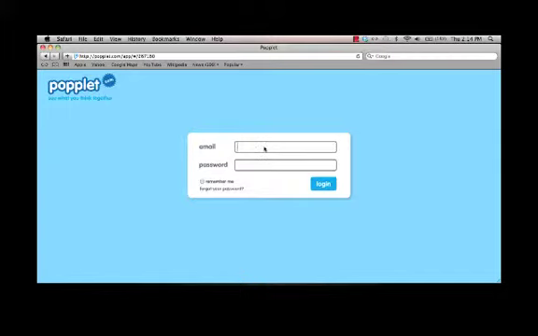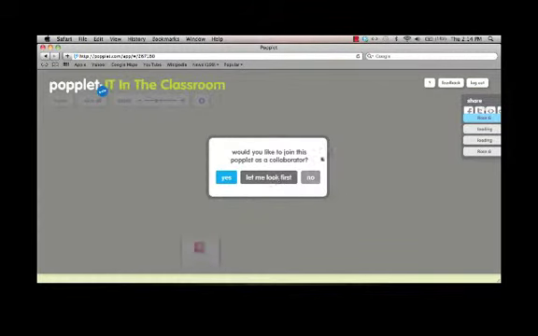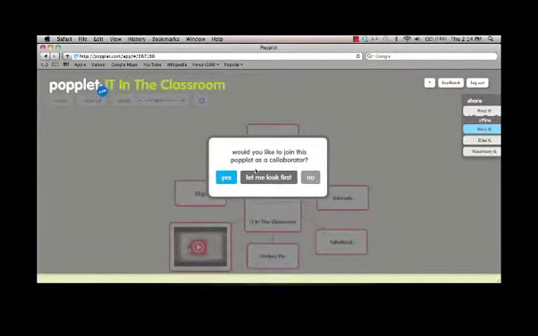How to log in. To log in, I'm using an account I've created earlier. This has all of my other Popplets I've made. So you type in your email and your password. Then you click Login. This is asking me if I would like to join a Popplet as a collaborator. This is what I've shown you prior.